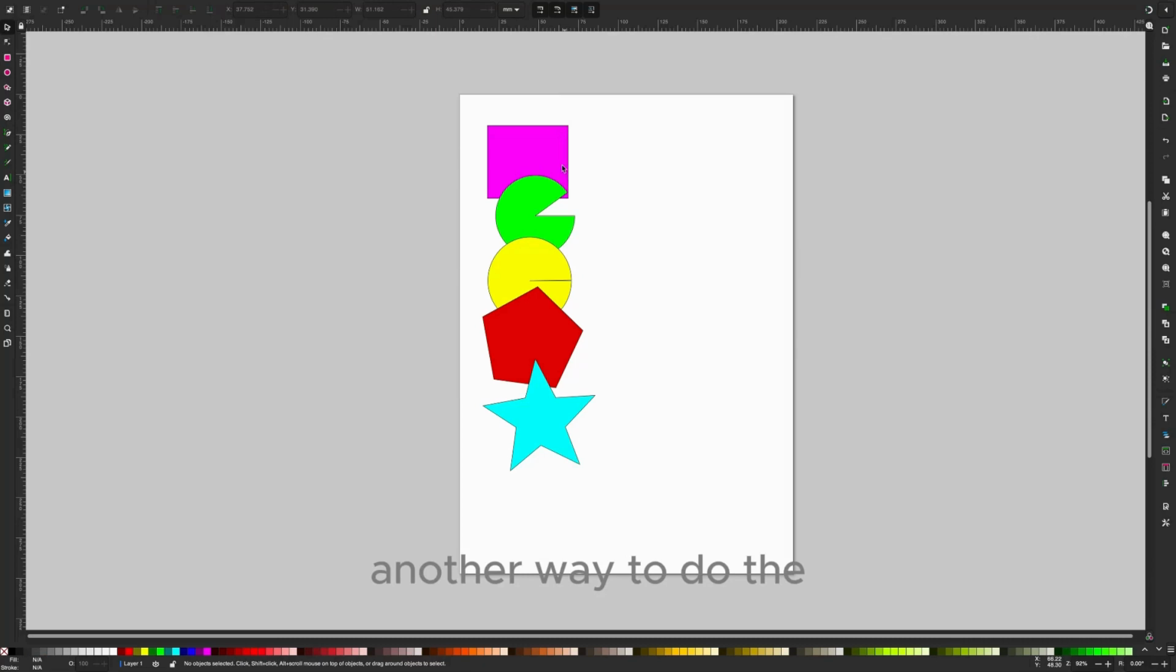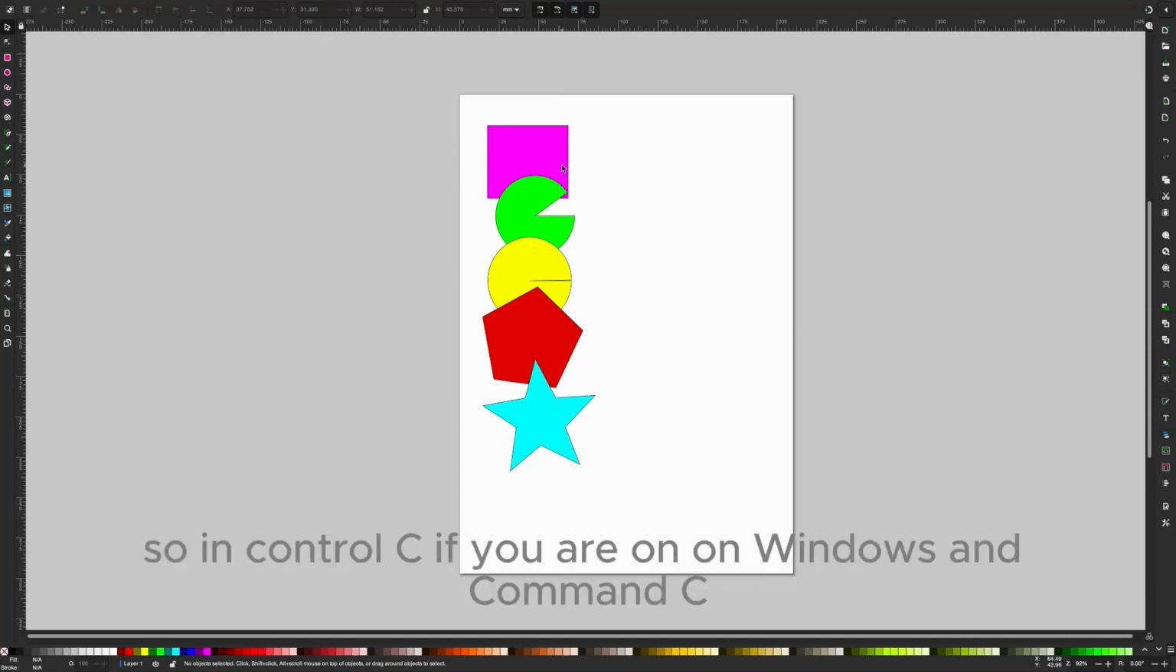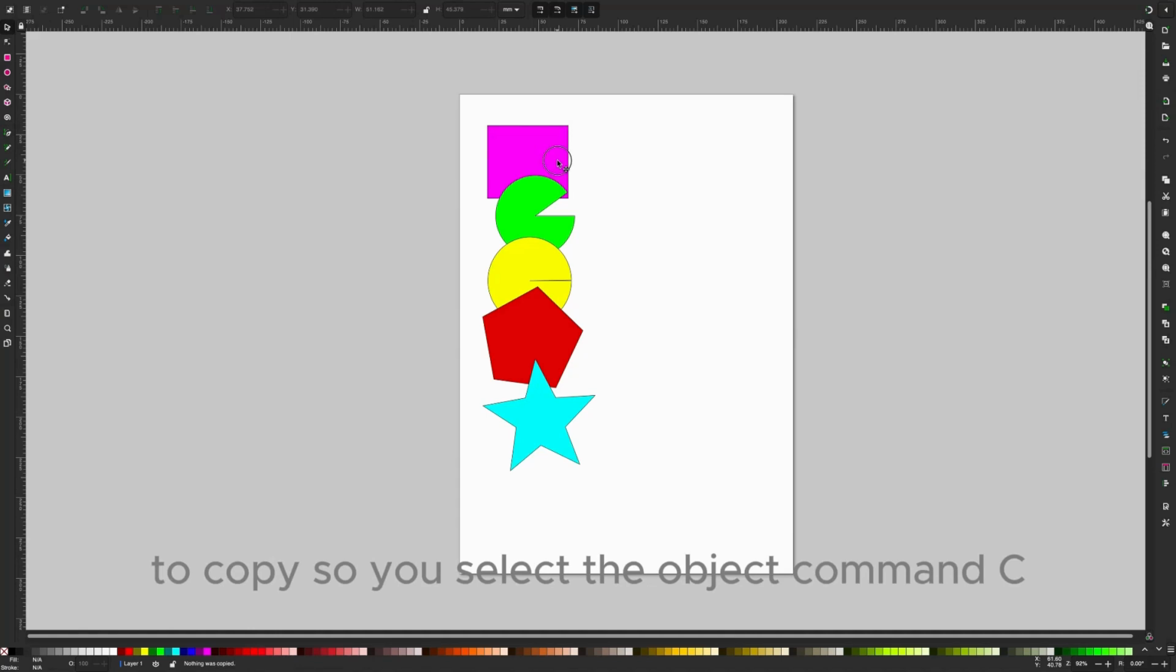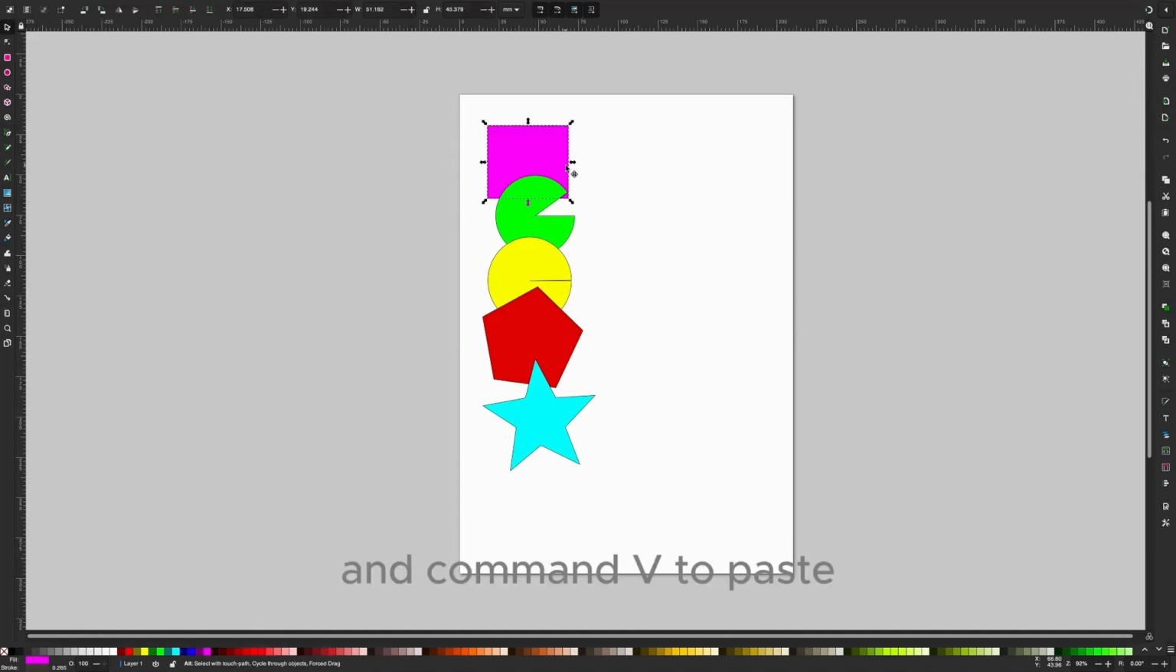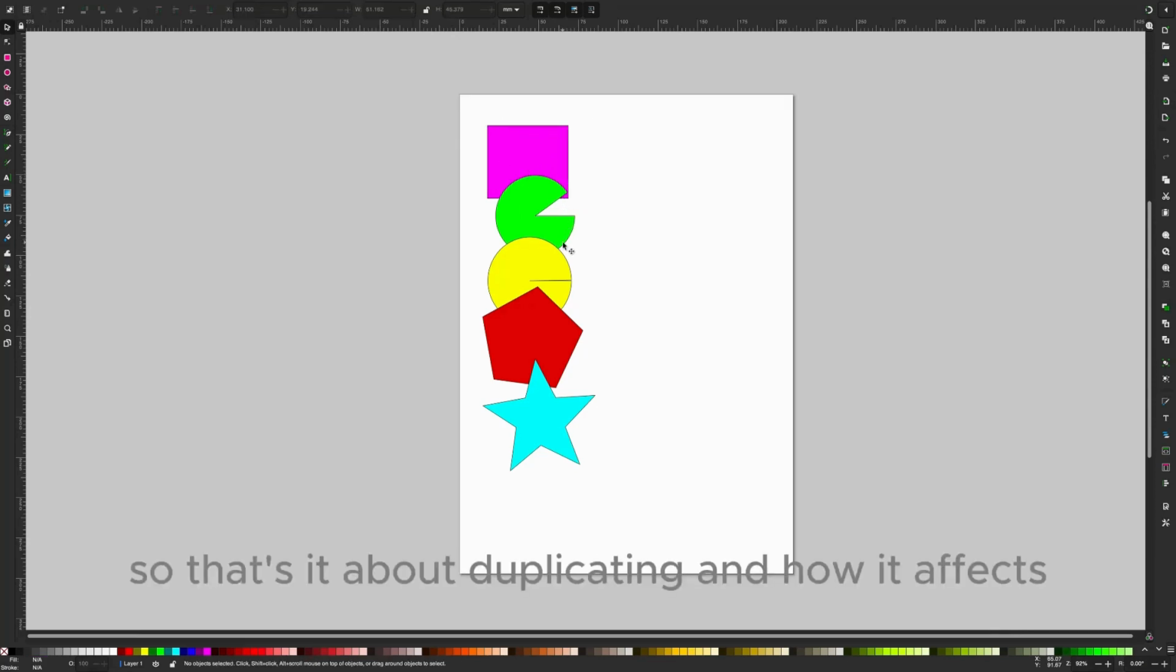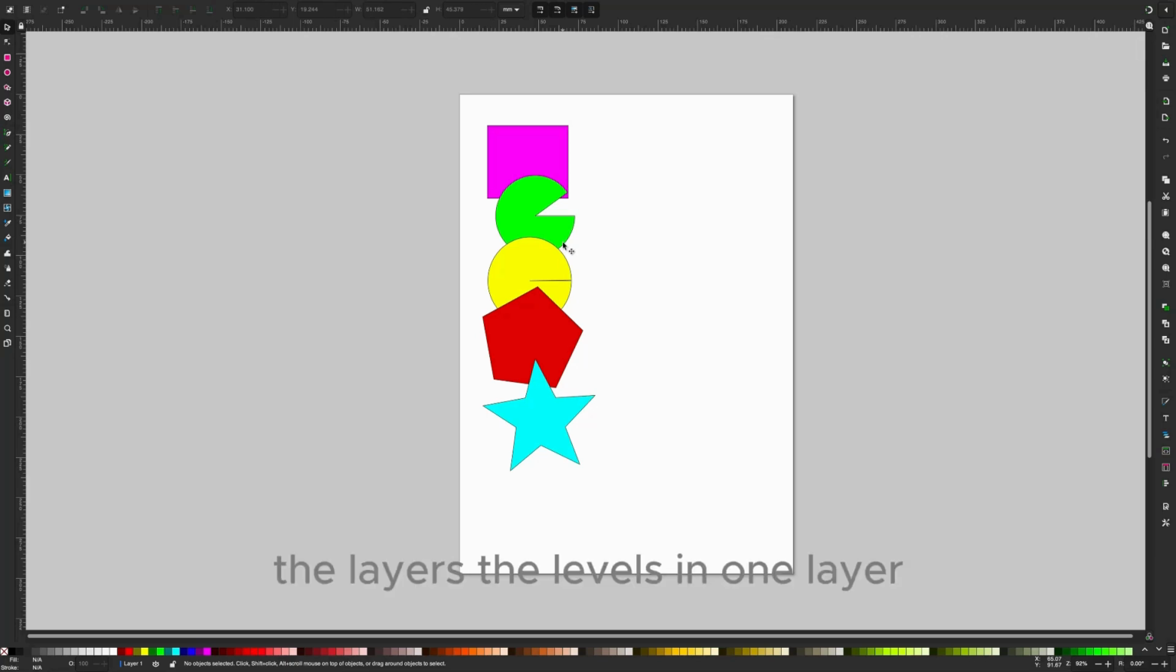Another way to do the duplicate is Control C. So Control C, if you are on Windows, and Command C to copy. So you select the object, Command C, and Command V to paste. And there we have it. Okay, let's delete that. So that's it about duplicating and how it affects the layers, the levels in one layer.